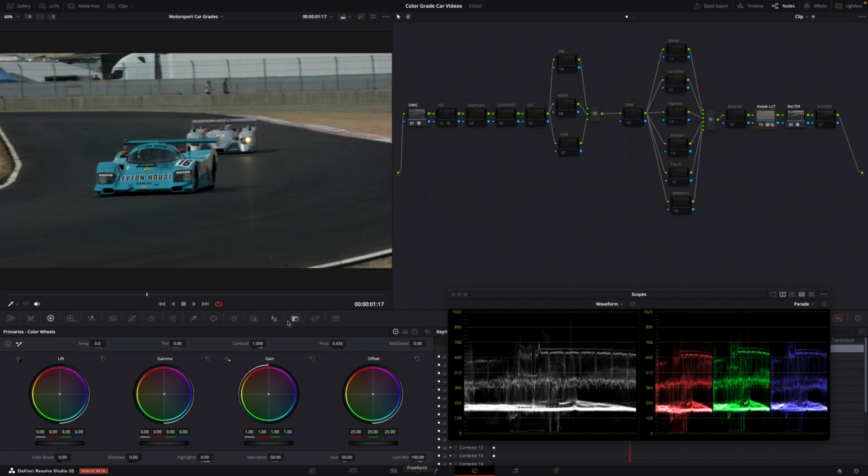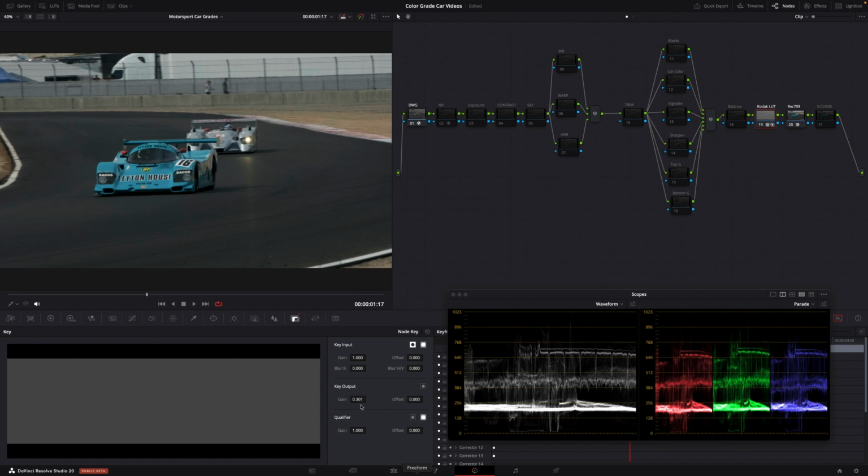I only have it set to about 30%, I believe. But what I do notice is that it definitely brings up the saturation a little bit, makes things pop more, and definitely gives it that more cinematic look that I'm going for.